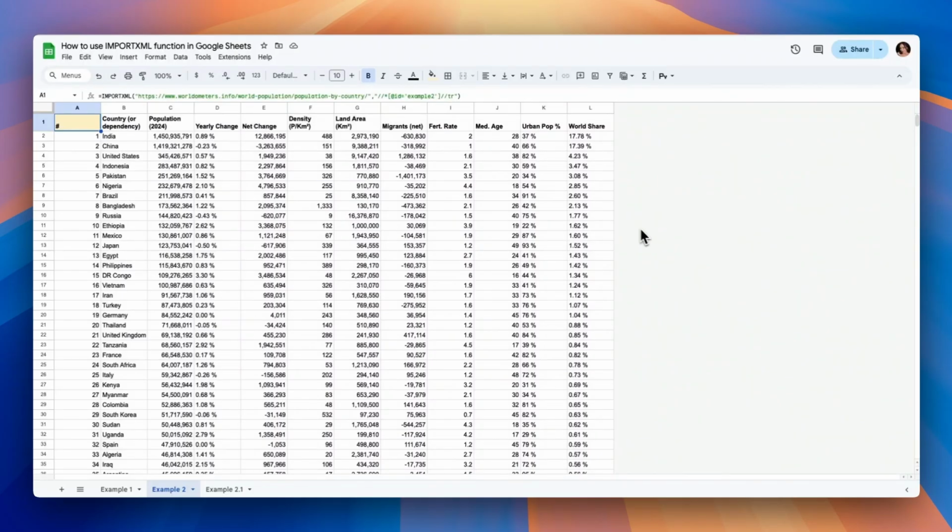Hello, everyone. Today we're going to explore how to use the IMPORTXML formula in Google Sheets. Let's start by noting that the IMPORTXML formula is used to extract information from various websites.